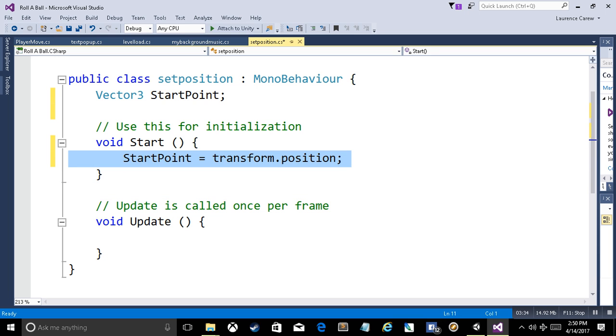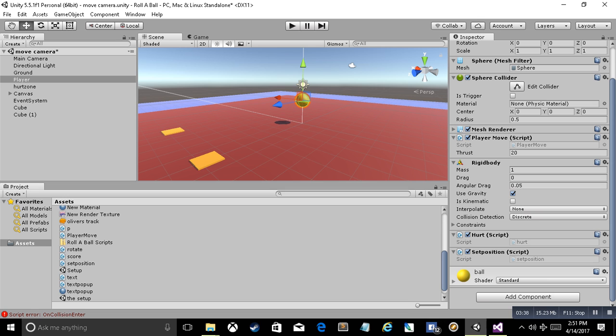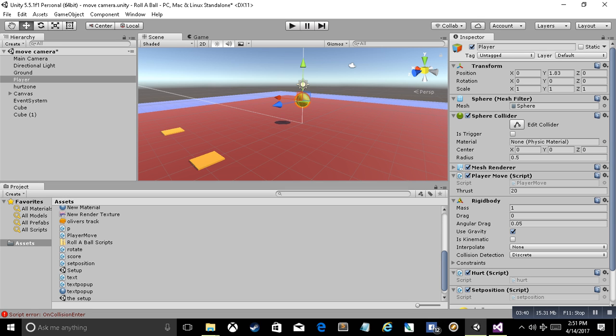A Vector3 is basically 3 values. Instead of an integer being 1 value, it's 3 values. So start point is XYZ. It's not just one thing. In this instance, it's the transform position when we start.